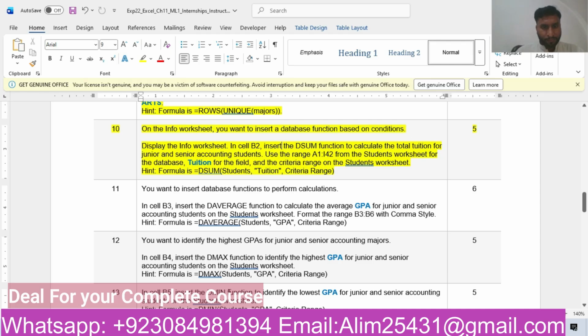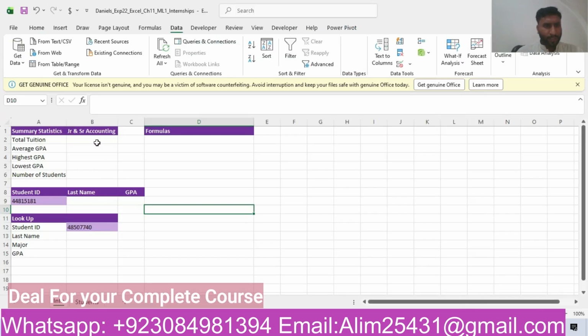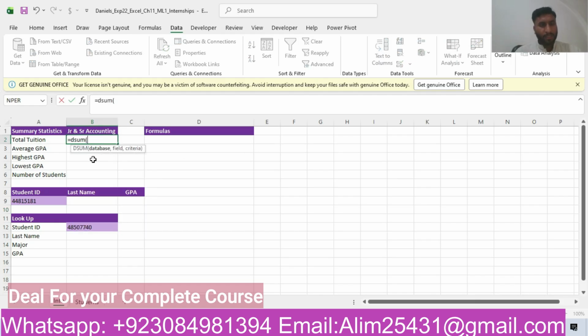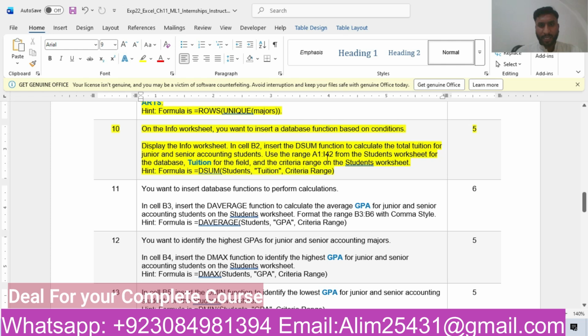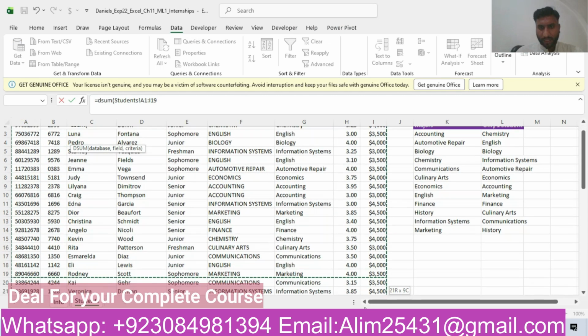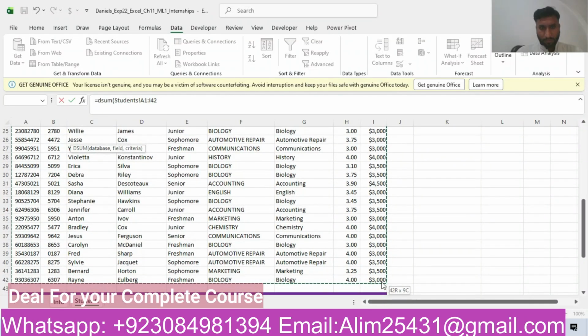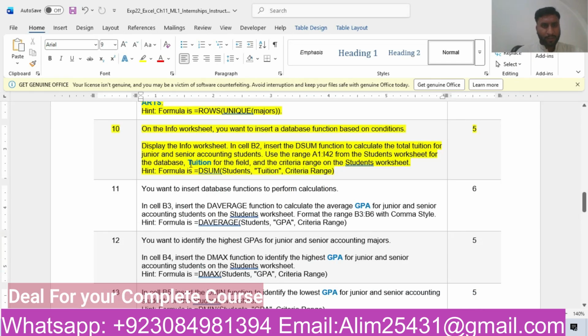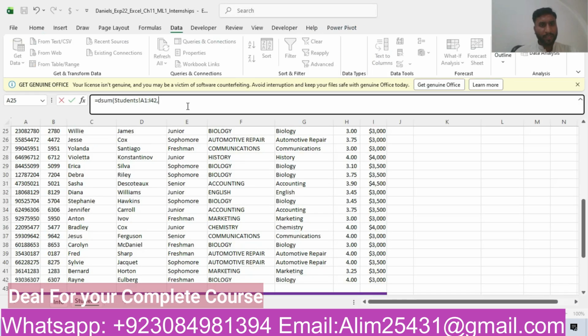So in the cell B2, we will use the DSUM function. Our database, he tells us the database is the cells A1 to I42. So we will select A1 to I42. That's our database. And what is our field? Our field is the tuition. We will type that one in inverted commas. Put inverted commas, tuition.